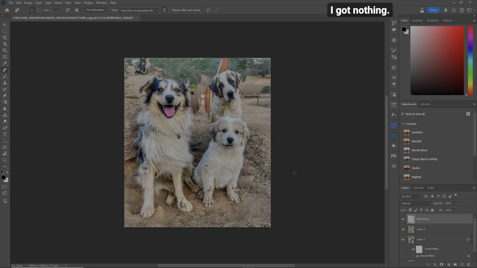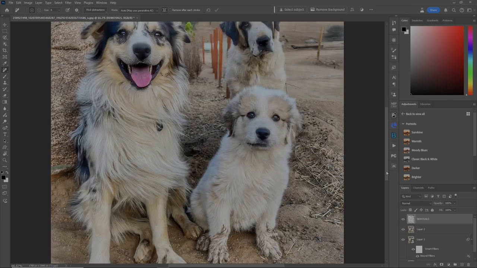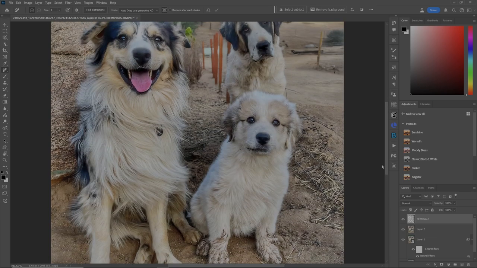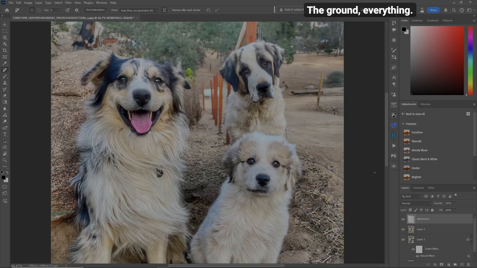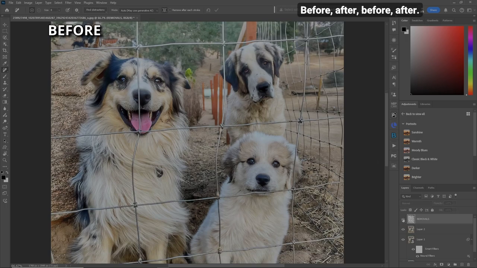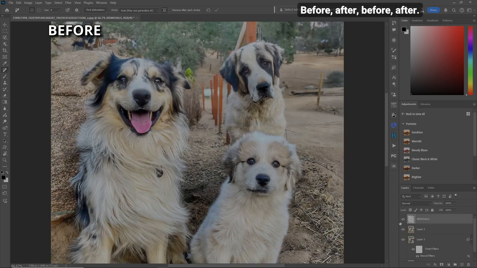I don't have to repair anything by the looks of it. Look at this. I don't know. I got nothing. Here, let's zoom in. But look at the puppies' faces and their feet, the ground, everything. Before, after, before, after. Did I just get lucky with this? This is amazing. Adobe, you guys are on the right track.